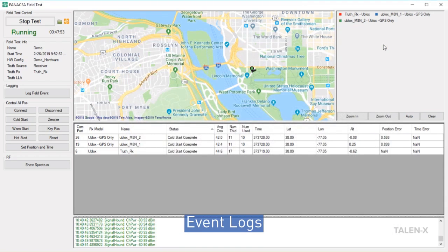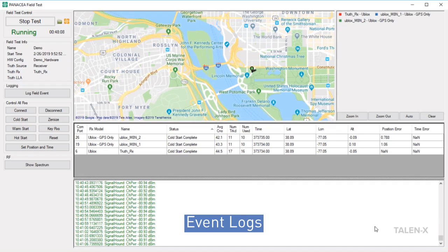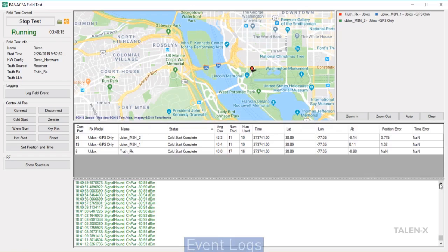The final area to cover is the Event Log pane. This gives a list of auxiliary information such as when a power measurement is taken from the Signal Hound or when a pulse measurement is taken from the frequency counter. Any errors or exceptions will also be listed in this log. All events that are posted to this log are stored in text files within the logs folder for each test.